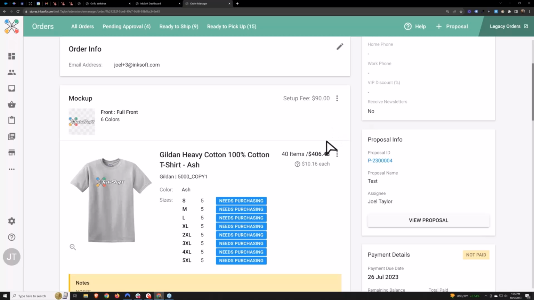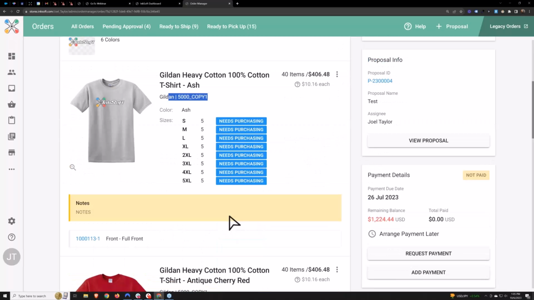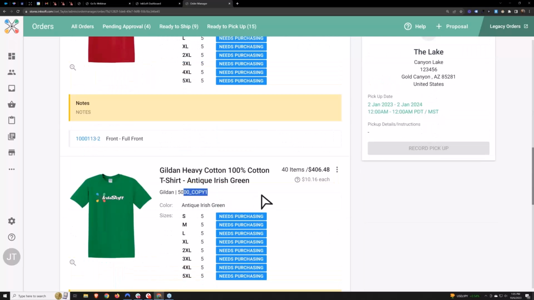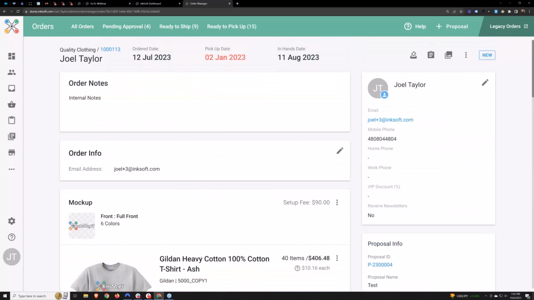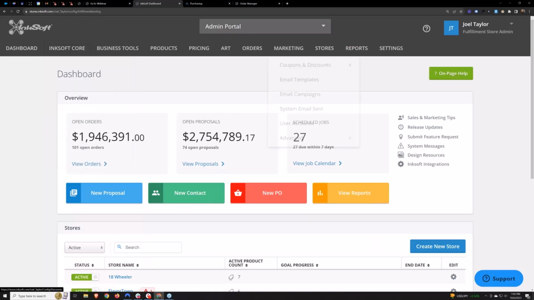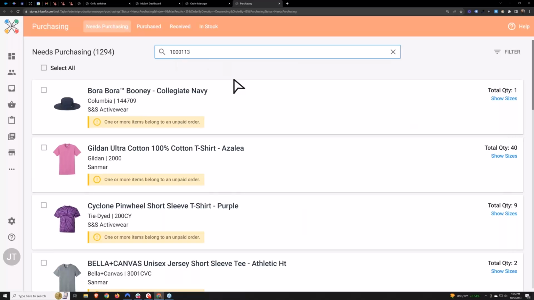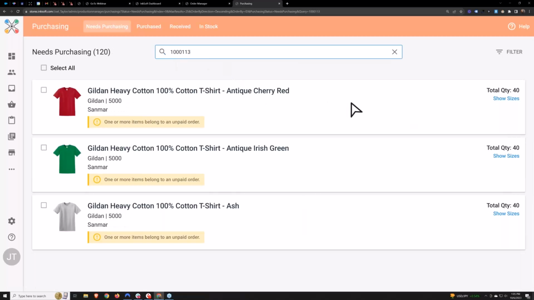So once an order is generated, all the products in this order are automatically set to purchasing and production. So if I go to purchasing, we'll start there. And I'm just going to copy this order number. Let's just search that order number. And there it is. We've got 40 of each size.